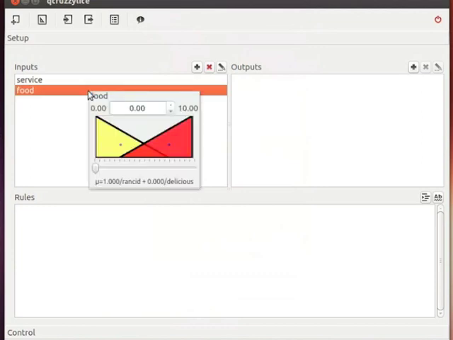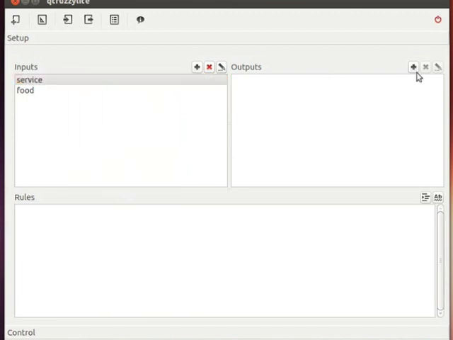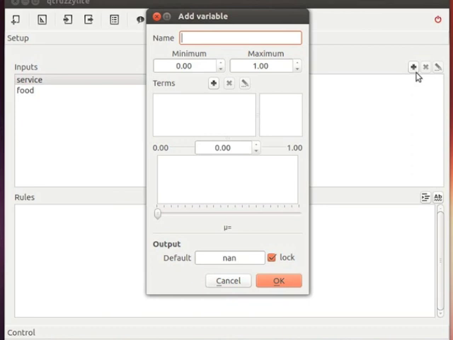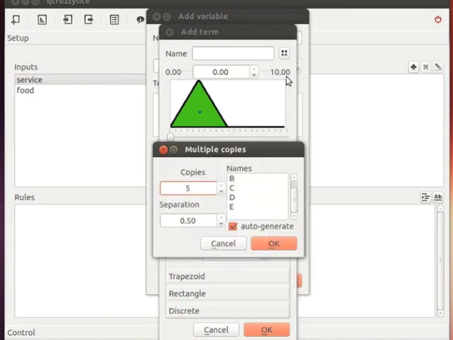If we right click, we can have a look at what the inputs are and find out the fuzzy value for a given input. And let's add the output, which will be the tip. Let's keep it in the range 0 to 10 as well, and let's utilize basic triangles that go from 0 to 2.5 and 5, and let's create multiple copies.